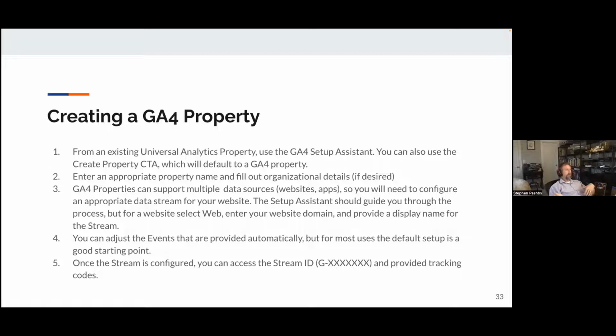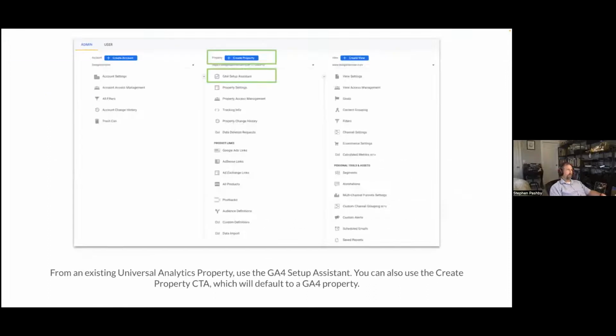And again, since GA4 properties support multiple data sources, you'll need to configure a data stream. Setup assistant will run you through that, or you can skip that and just click on the data stream thing, set it up there. And then you can adjust the events that are provided, but most folks just leave that as a default. And then you get access to your stream ID. And this is the tracking ID that you want, not the old Universal Analytics ID, and ability to download tracking code.